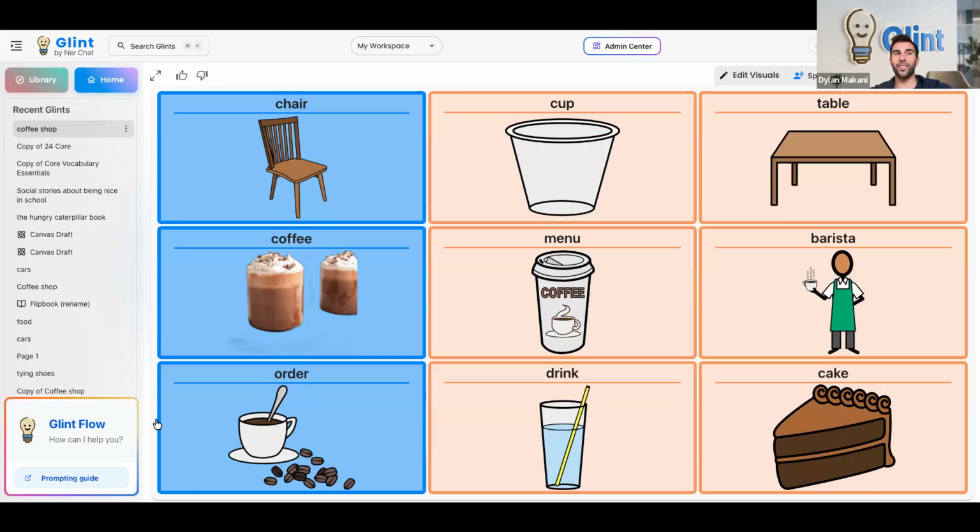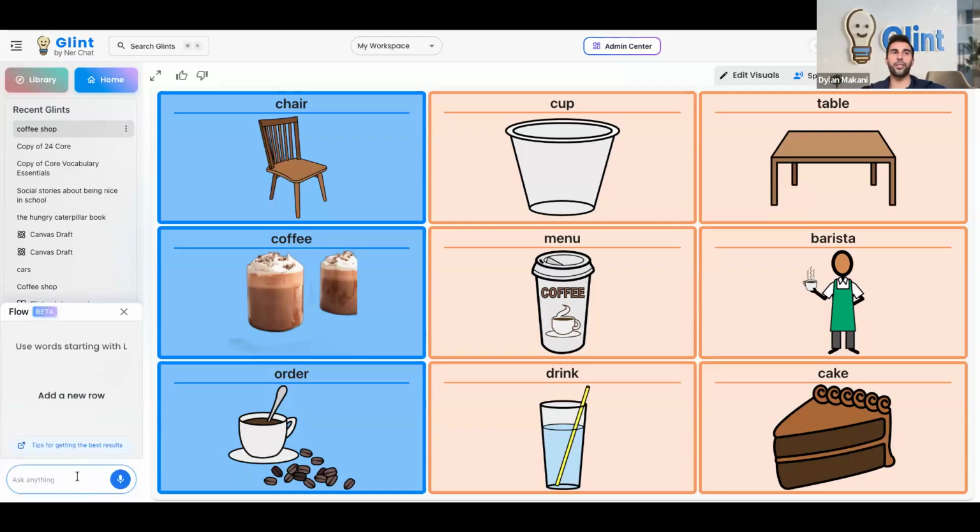Glint Flow just allows you to go with the flow. You might ask for something initially and it's not exactly right. You want edits, you want changes. Or someone might send you a glint and you're like, hey, I love this social story, but I want it for another level. I'm going to go here in Glint Flow and I'll be able to actually tell it what I want to see differently. So I'll say, add a row about T. I don't know what it's going to add, but I'm going to say add a row about T.